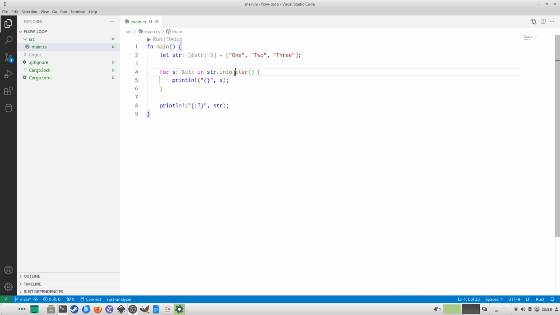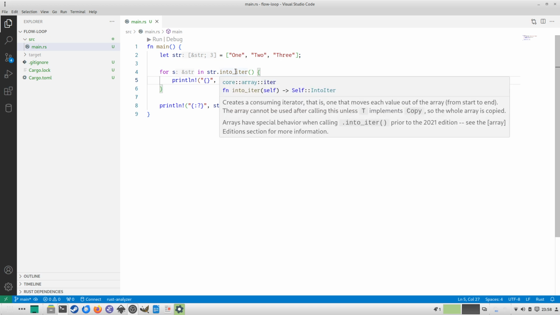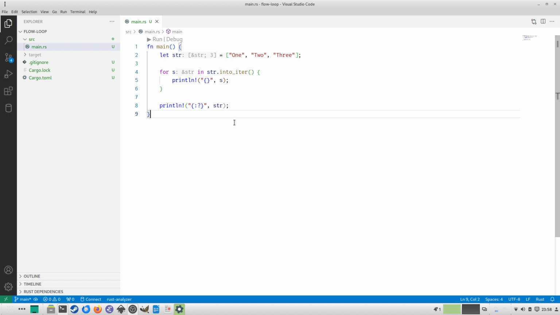If you look at into_iter's description, it says it creates a consuming iterator, that is, one that moves each value out of the array from start to end. The array cannot be used after calling this unless T implements Copy, so the whole array is copied. Now if you see, this is our array, and if the values are moved, then we should not be able to use this array. This is an advanced concept, why this happens.